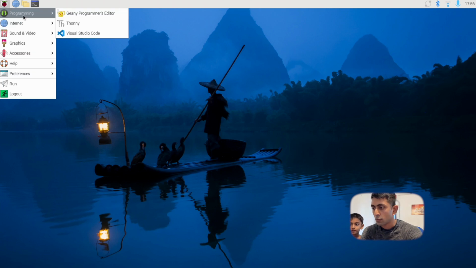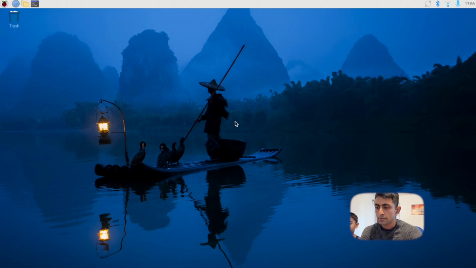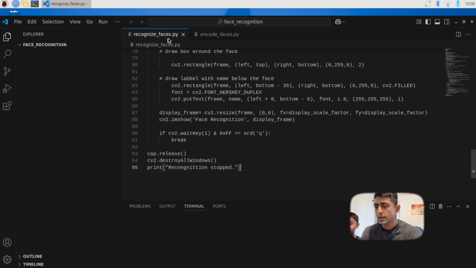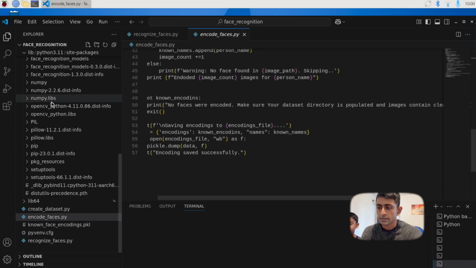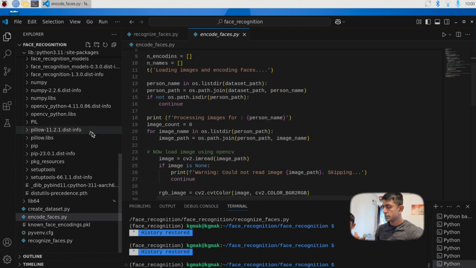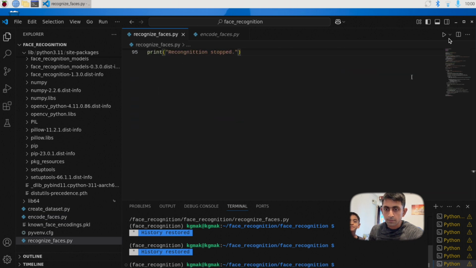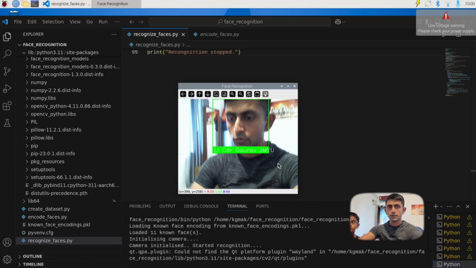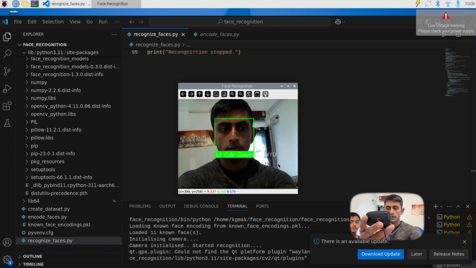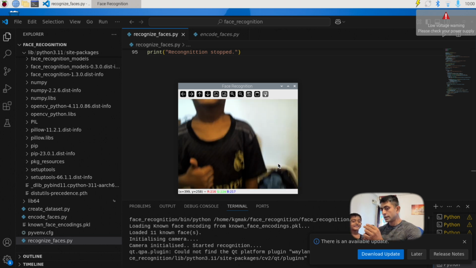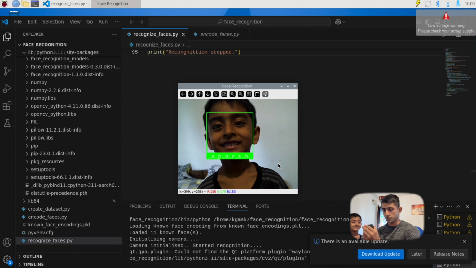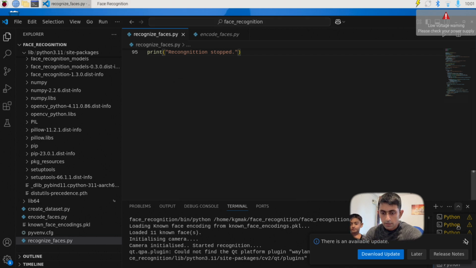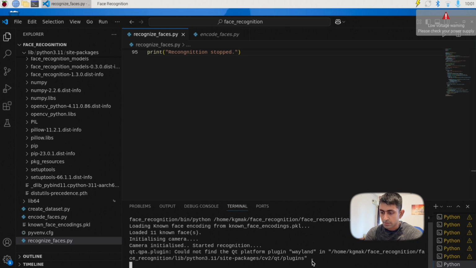Now I'll go to my programming, Visual Studio Code, and inside this I have 3 sets: recognize face, encode face, and datasets. For example, I have already encoded my child's photo in this, but again I want to show you. If I run recognize face, it will initialize my camera. Initializing camera, okay, initialized. Now it can detect me, you can see. It is saying Gaurav. Now if I place the camera on his face, it says Porsche. Okay, now I'll just drop it down, Control Z.